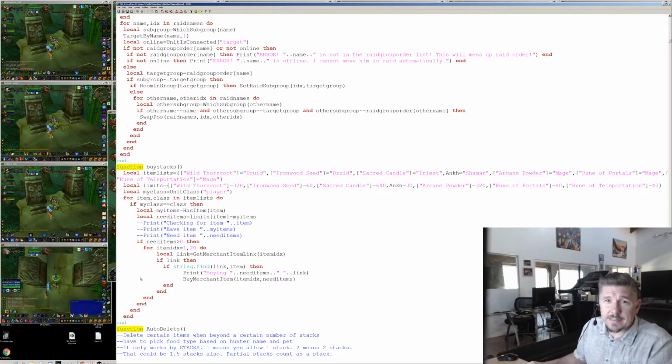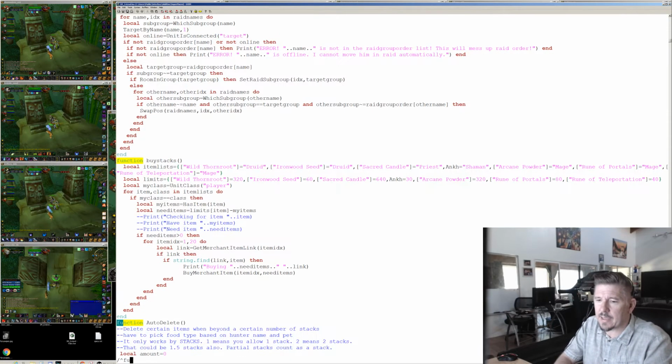Okay, so you copy that section in. You have buystacks. Now you've stolen some code from me. You have my permission to steal all my code. Just don't act like you wrote it. That would be very rude. Let's search for some more functions that you might like.